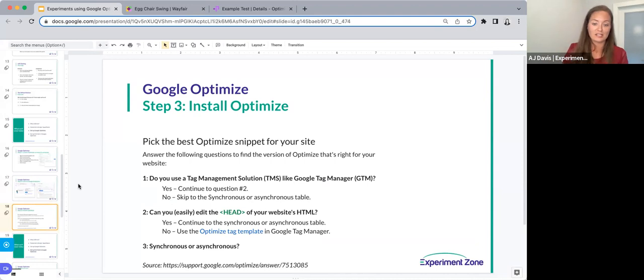And all these questions here lead you to the specific setup. Google Optimize has a bunch of details on their site to help guide you. But essentially it's what's currently working today, how important is synchronous or not, and are you able to edit most of your site?